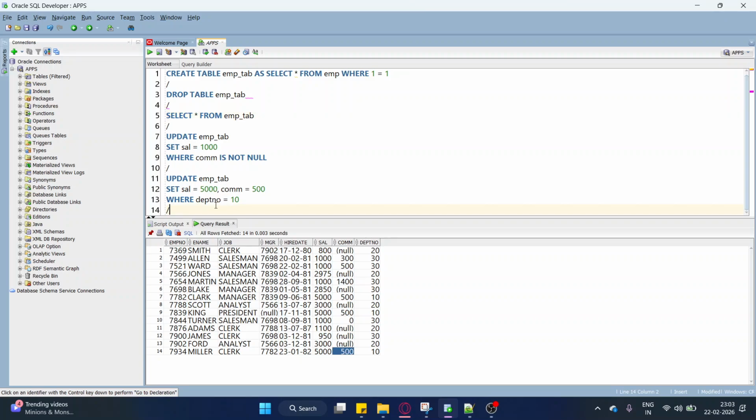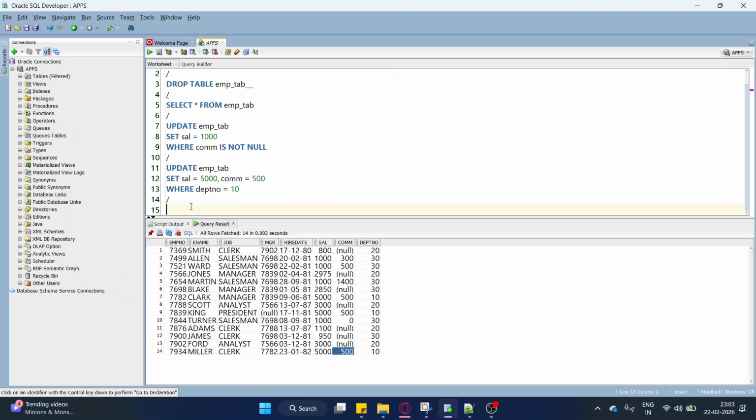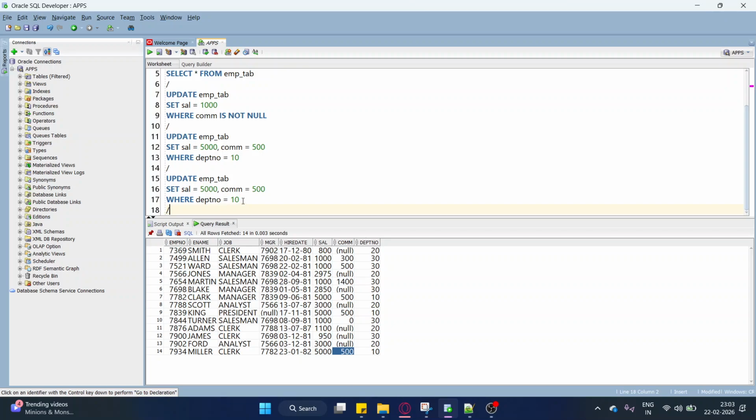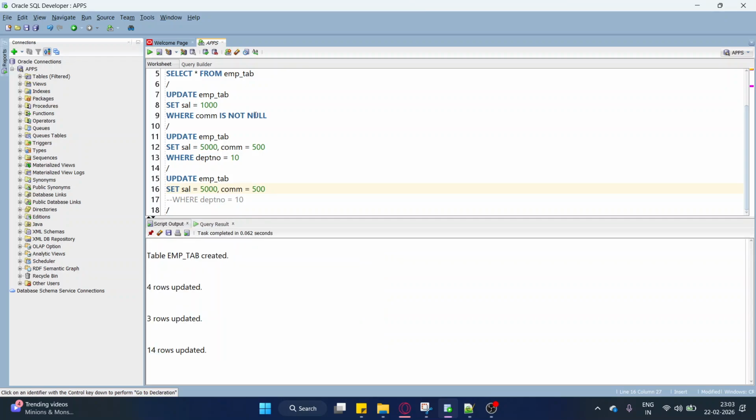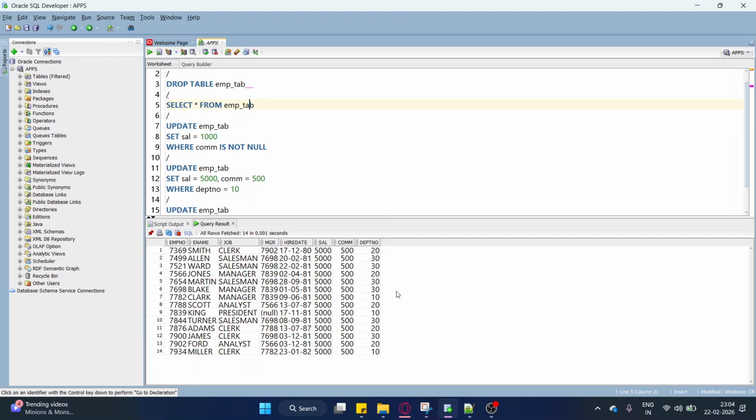So now let me run the same syntax without the where clause, without a condition, and see what will happen. Let me comment this line. Let me execute it. So overall, all 14 rows got updated because there is no condition to filter the rows or to update for certain rows. Now if you run the table, for all the employees, the commission is 500.